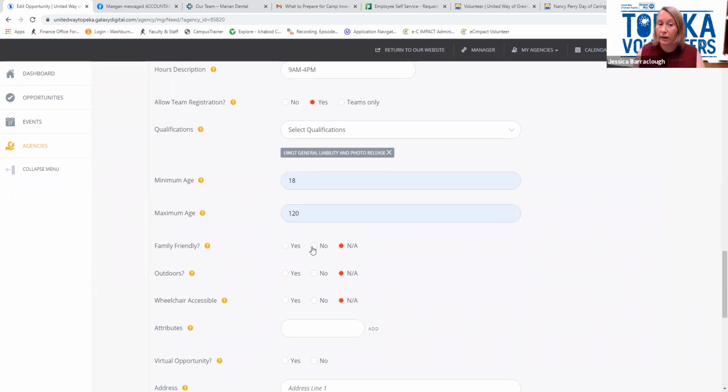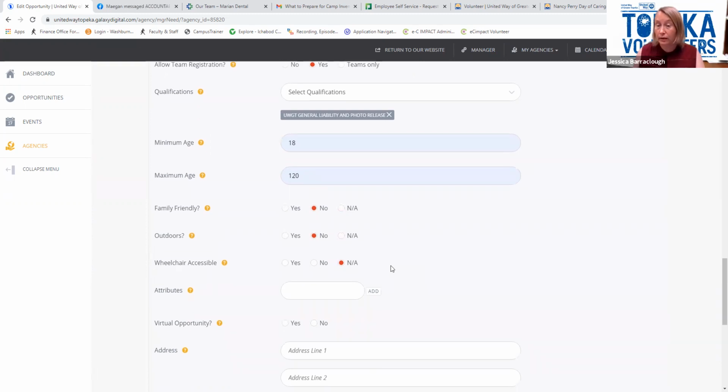Is this family friendly? No. Is it outdoors? In this case, it would be no. But if it is, make sure you check yes. Is it wheelchair accessible? Yes.